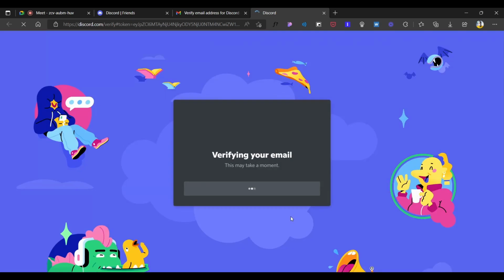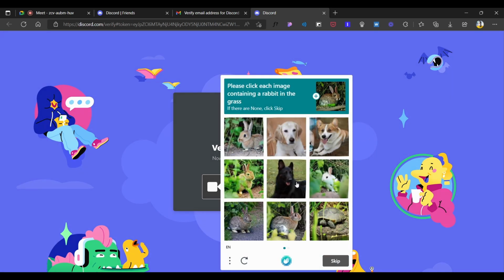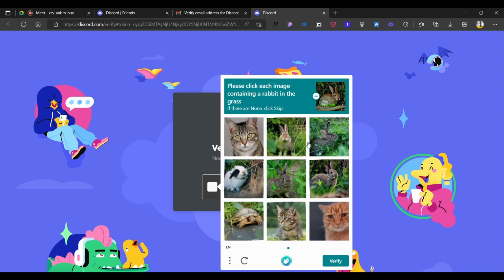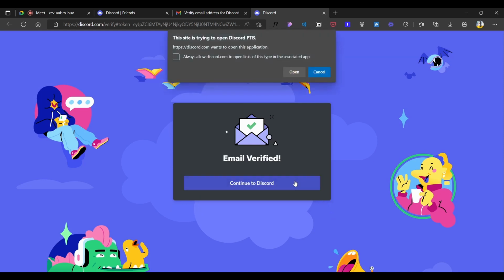It's loading. Then you have to do another captcha. Discord, they are really crazy on this captcha just to ensure you're not a bot. So this time, rabbit in grass. Verify. Cool. Then continue to Discord.